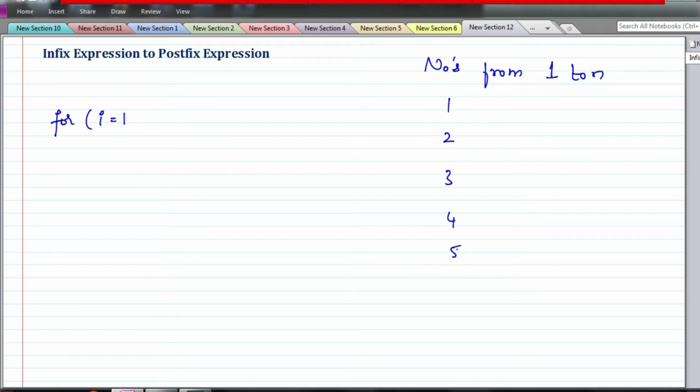Now how will I solve this? I will write one for loop, right? For i equals 1, i less than or equal to n, i plus plus, and here I will write a printf statement. We will write the number in each and every line. Whatever is i, we are going to write it. So that's all. So this is going to print numbers from 1 to n in this order.